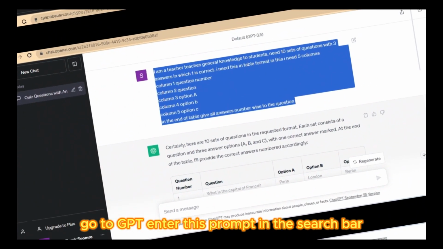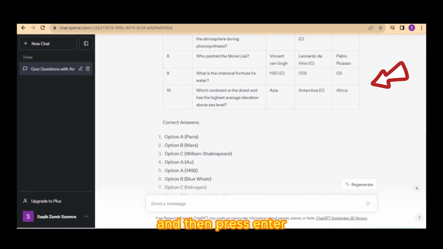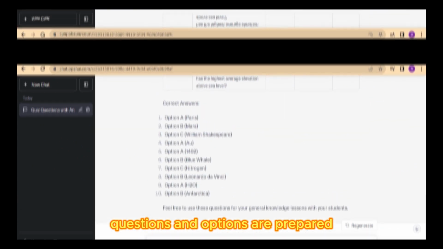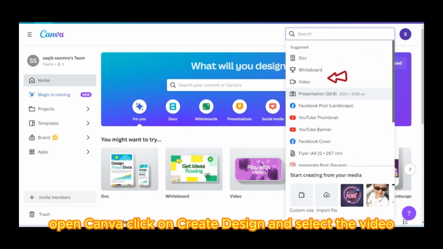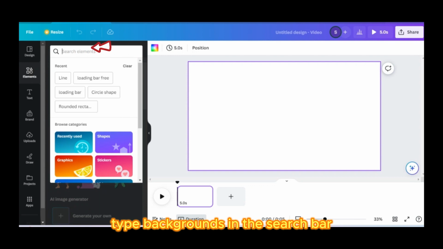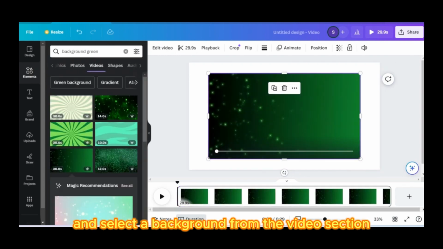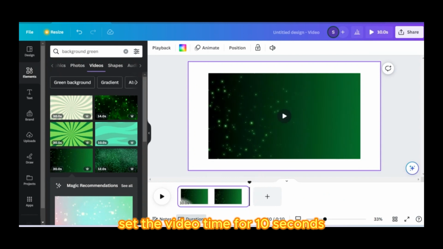Go to GPT, enter this prompt in the search bar, and then press enter. Questions and options are prepared. Open Canva, click on Create Design, and select the video. Go to Elements, type Backgrounds in the search bar, and select a background from the video section. Set the video time for 10 seconds.